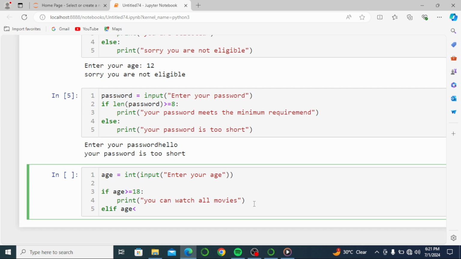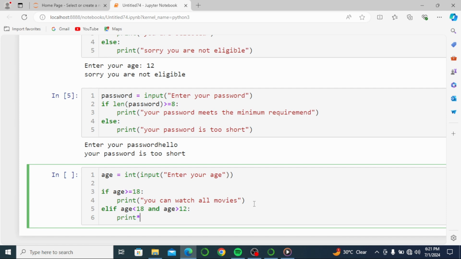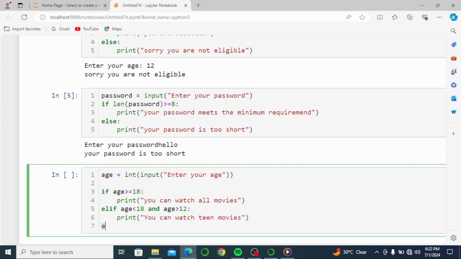The condition is age is less than 18 and greater than 12. If this condition is met, we print you can watch teen and kids movies. We also have a third condition, so we can use Elif as many times as we want. Again, we use Elif and write the condition age is less than 13 and greater than or equal to 4. If this condition is met, we print you can watch kids movies.